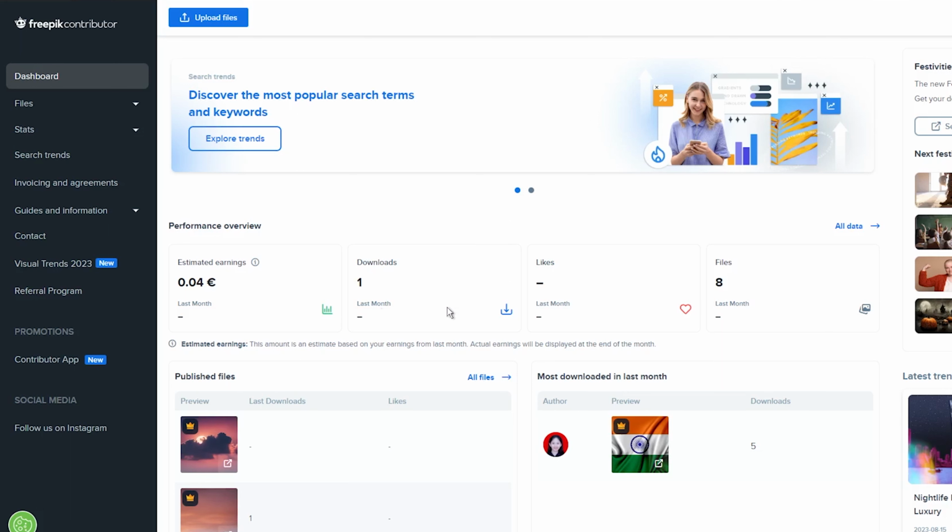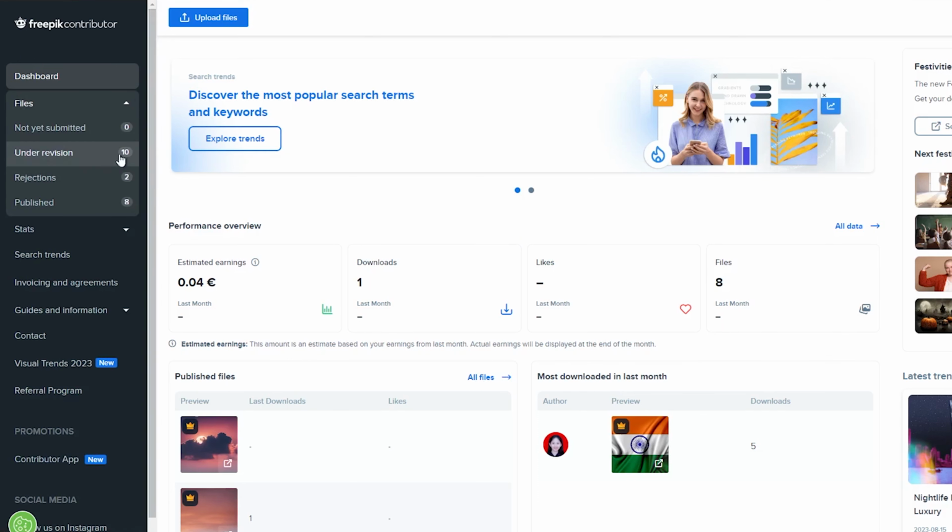and regularly upload new content, you can really build an interesting income stream. It takes some patience and effort upfront, but over time the earnings from each download really add up. Freepik's global reach exposes your work to millions of potential buyers. So, what are you waiting for? Become a Freepik contributor today and start getting paid for your art.